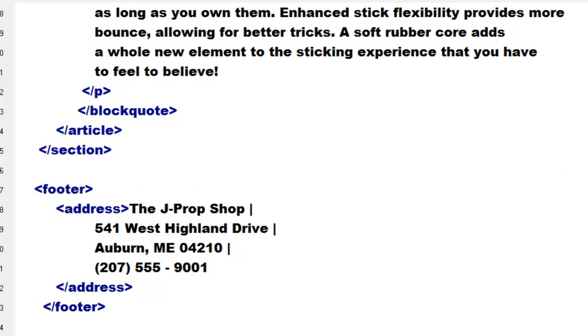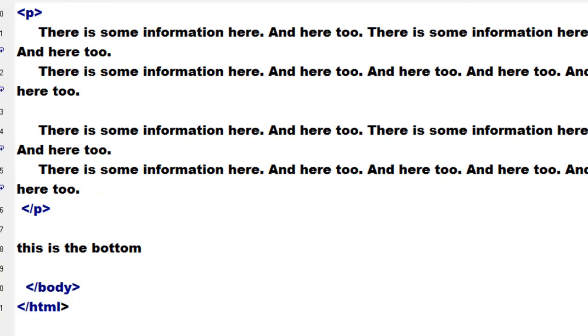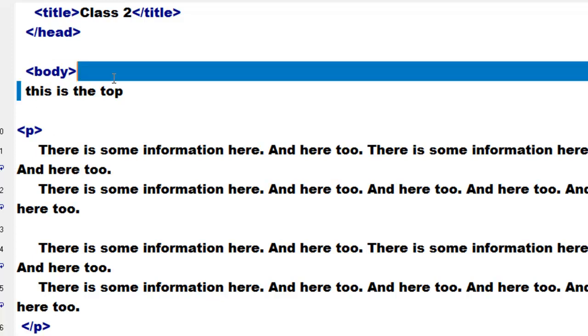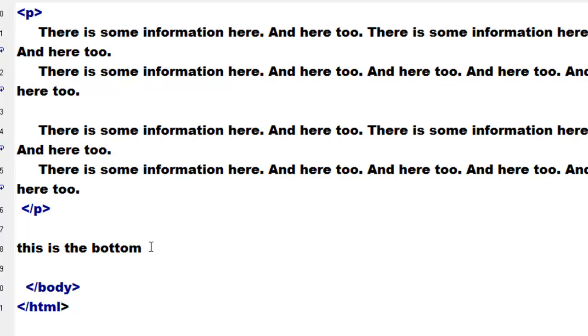Okay, so let's take a look at some of these new HTML elements one by one. Okay, let's start with the paragraph tag. And notice I have a lot of information here in my paragraph. One thing I like to do in order to learn how the elements work is, on top of the element, especially if it's a block level element, I like to write, this is the top, and after the ending tag, I like to write, this is the bottom. That way we can get a better feel for how this element interfaces with the rest of the content.